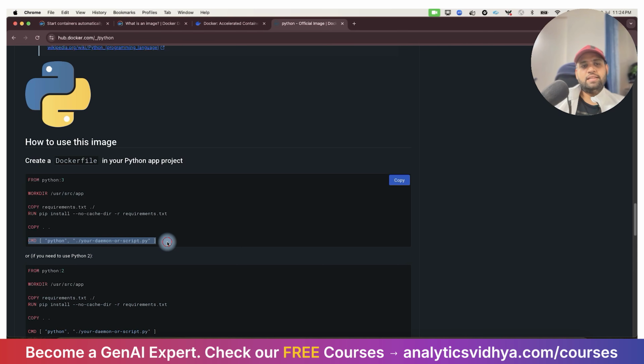And then last, it is running your Python script with the command CMD python and whatever your script name is, right? Like the file name, it is going to run that script. So this is how you can create a Docker image and create a Docker container.